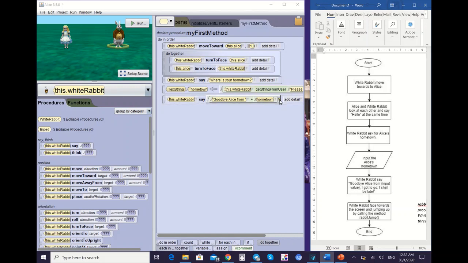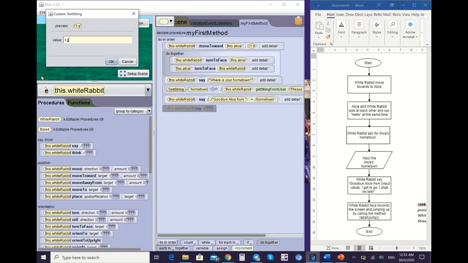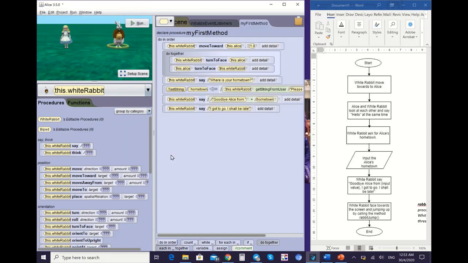So you can continue from the same line, or you can insert new line. It's okay as long as you follow the text. So maybe we insert the new line. I got to go, I shall be late. Then click OK. And then next, white rabbit face toward the screen and then jumping up by calling the method rabbit jump.